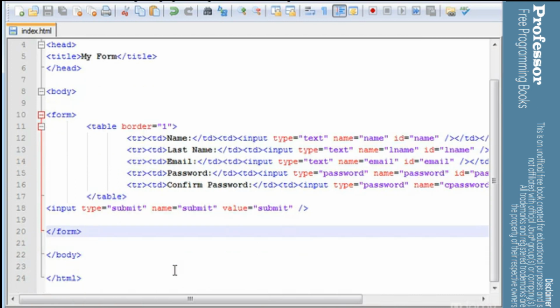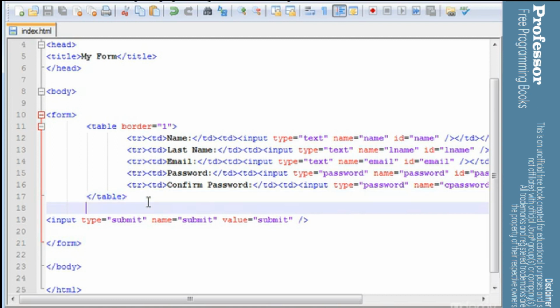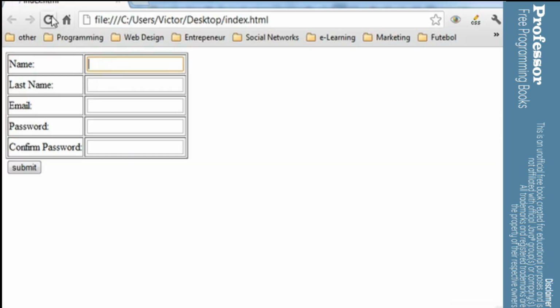Let me just check here. Let's make here BR a line break so we can give it a space there to the button. So submit, nothing happens, of course.